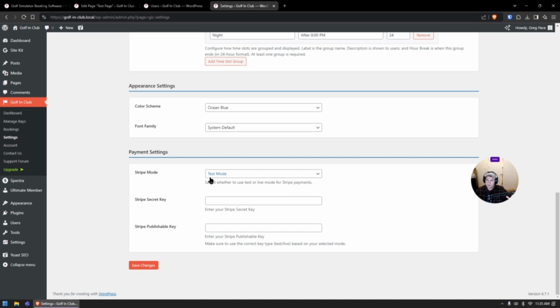We're not going to do payments for this example, but definitely use the test mode for Stripe when you're first testing this out. Do a couple bookings, make sure everything looks good. This is also going to be used for the registration if you're doing initiation fees, things like that. But for this example, we're just going to leave this blank.